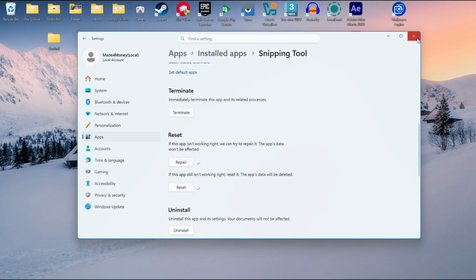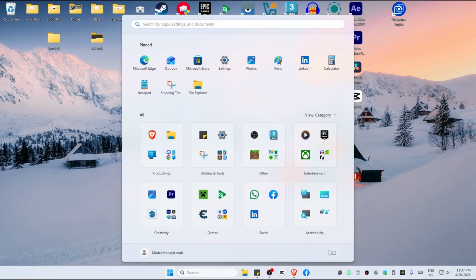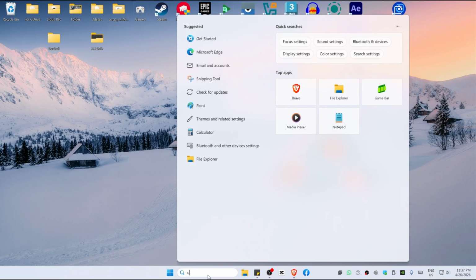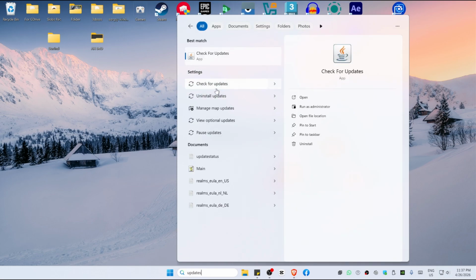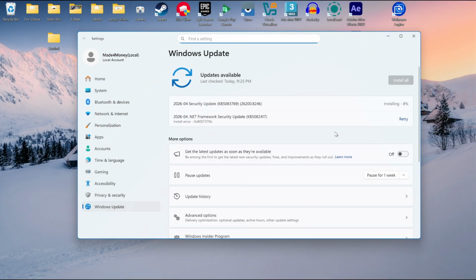Now, if all else fails, just a simple restart will help fix the issue. Now, if you have restarted your PC and it still doesn't work, you gotta find your search bar and type down updates. Now click on check for updates and make sure that you install all available updates right here.